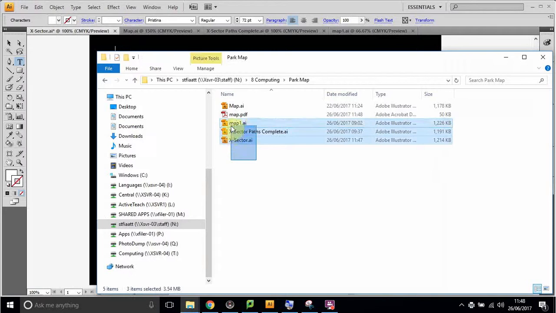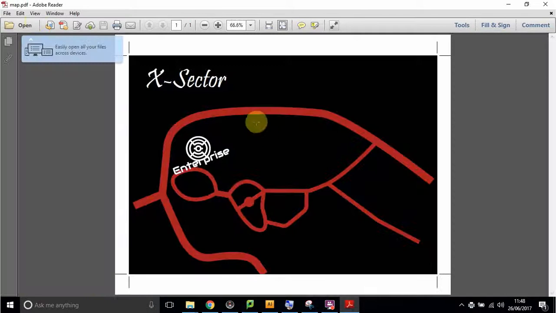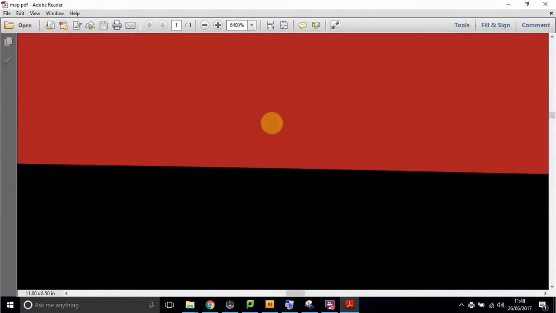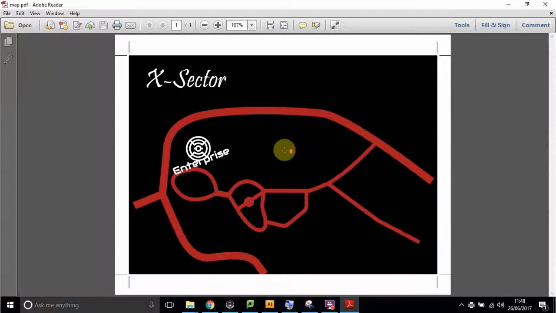These are the Illustrator files I've been working on, and this one, the PDF. Notice the icon is different. It opens up in a piece of software called Adobe Reader. And just like I said before, all of this information is going to be vector, so you can zoom in as far as you like on it, and it doesn't matter, the quality will always stay the same.